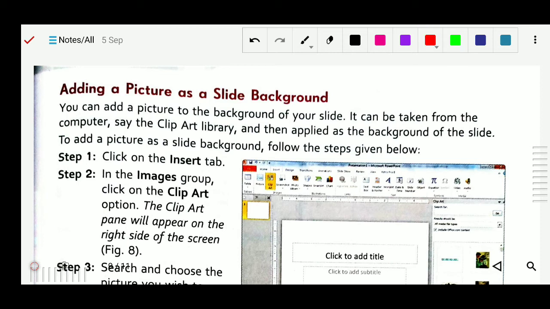Adding a picture as a slide background: you can add a picture to the background of your slide. It can be taken from the computer or the clipart library, and then applied to the background of the slide. To add a picture as slide background, follow the steps given below. So these are the steps which I have to follow.